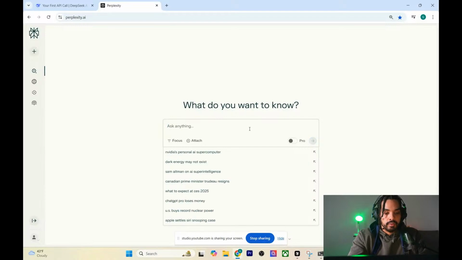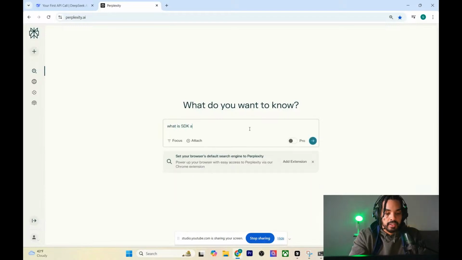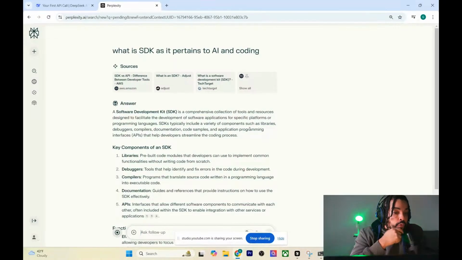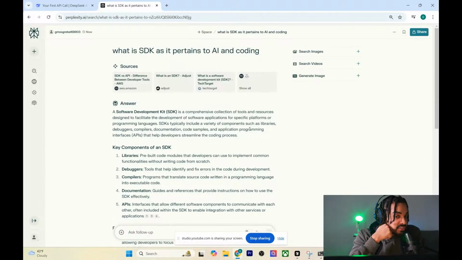What is SDK as it pertains to AI and coding? A software development kit is a comprehensive collection of tools and resources designed to facilitate the development of software applications for specific platforms or programming languages. SDKs typically include a variety of components such as libraries, debuggers, compilers, documentation, code samples, and application programming interfaces (APIs) that help developers streamline the coding process.